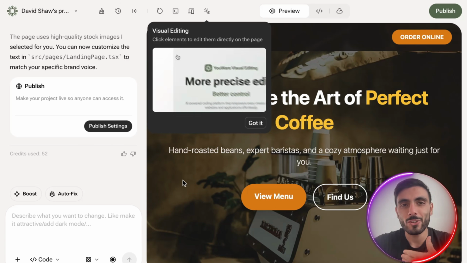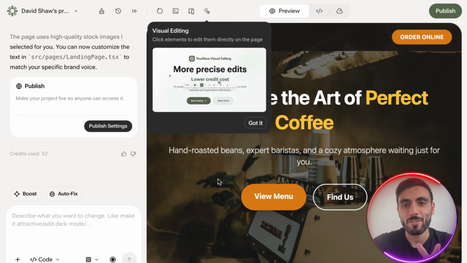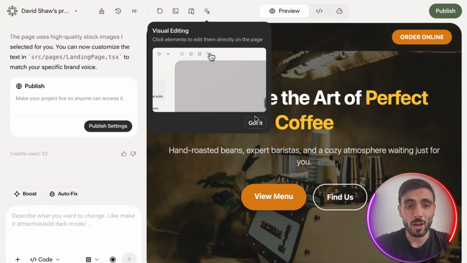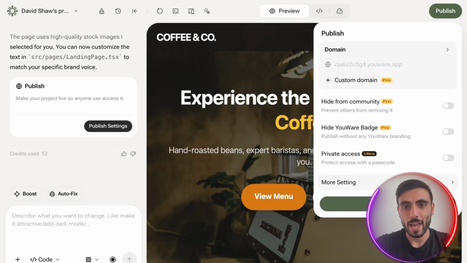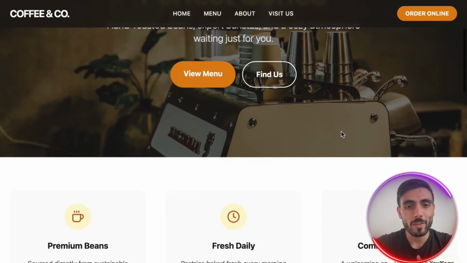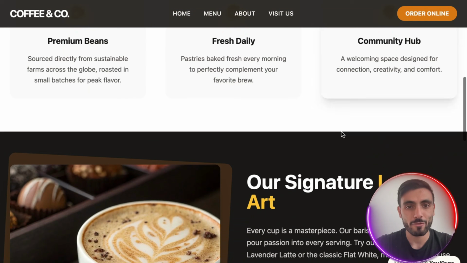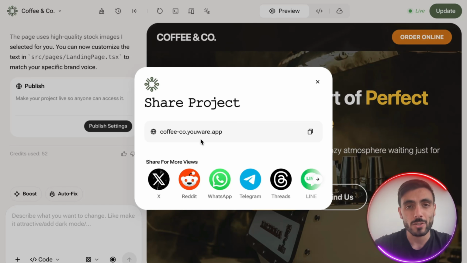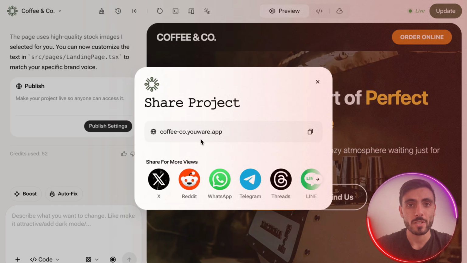And with a single click, you can see that I have my web app ready. I can right now click publish and have this web app ready to share. And you can see by copying the URL, I have my website ready. And you can even change the URL to a custom URL of your choice.